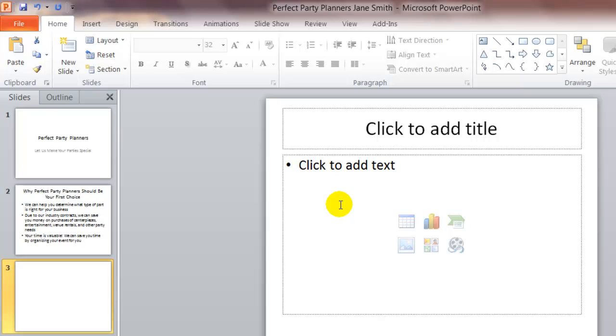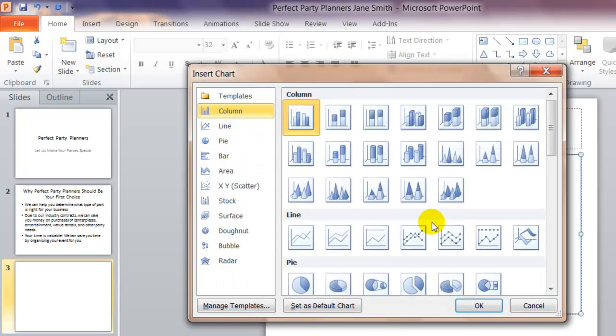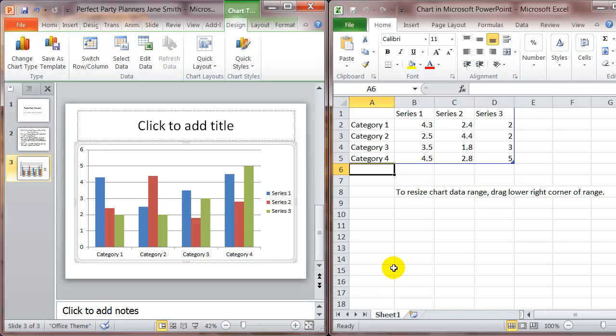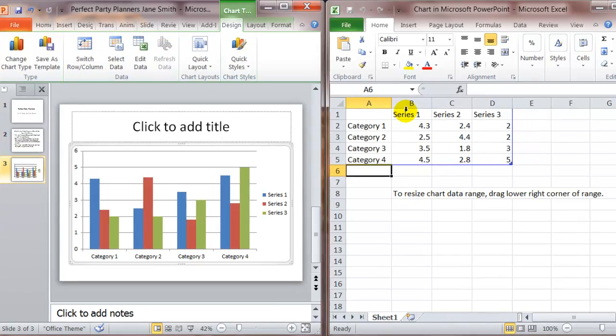7 to insert a clustered column chart. So remember, you can insert a chart by clicking on the chart icon on the slide. You want to select a column and you want to move your mouse across the different icons until you find one that says clustered column. And then click OK. Now when you add a chart, PowerPoint automatically opens an Excel spreadsheet so that you can put the data into the chart. So your step 8 asks you to edit the data using the information in the instructions.